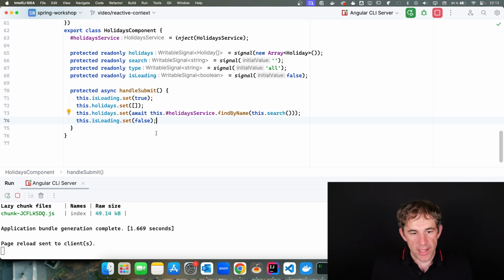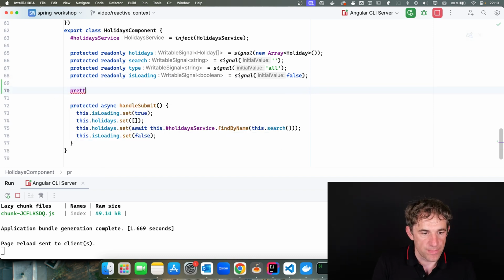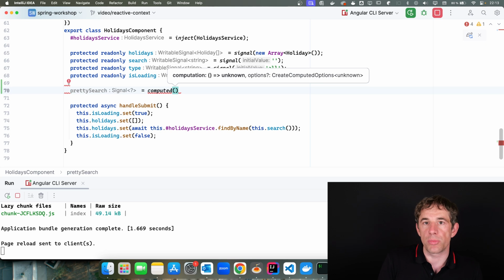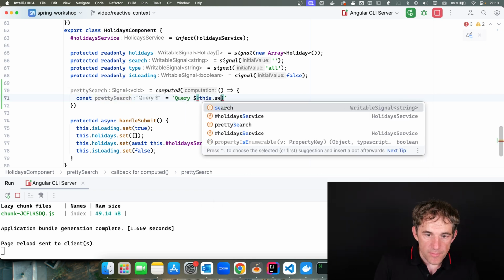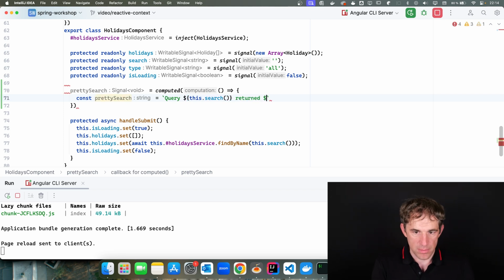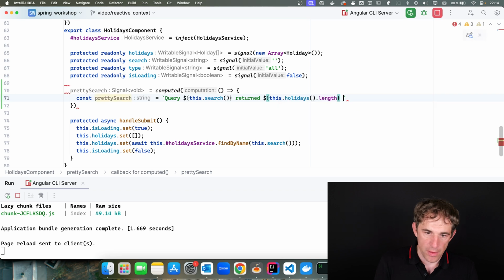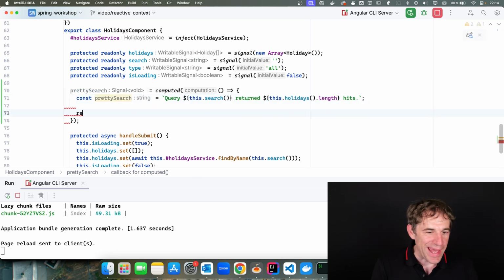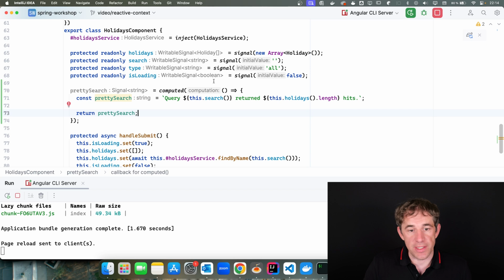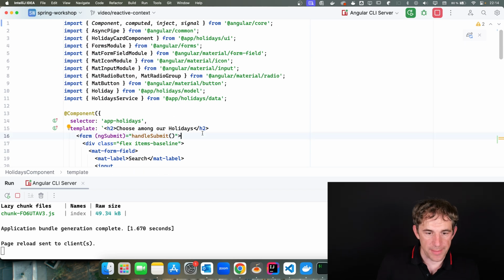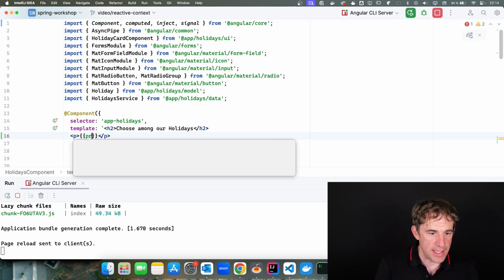Now what I want to do is make use of the reactive behavior of the signals, and I want to have a pretty search. So a new signal, which is called prettySearch. We usually generate those kinds of derived values by using a computed. And I say, okay, I'm constructing it by saying query this search returned this holidays length hits. Let's use hits. And I'm going to return prettySearch. Obviously, now the prettySearch is a signal of a string. And I'm now going to make use of it in my template. So here, I have a p tag, and I say prettySearch.